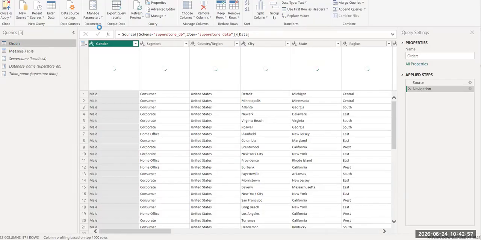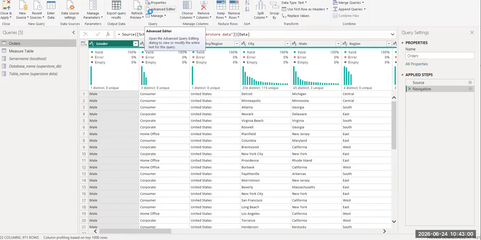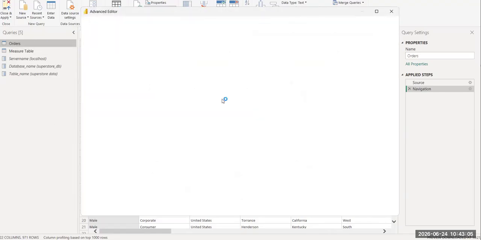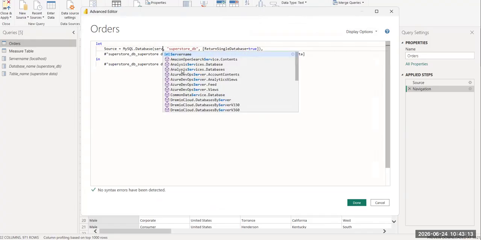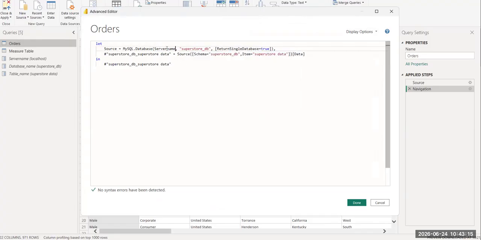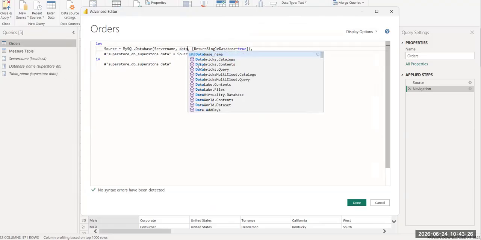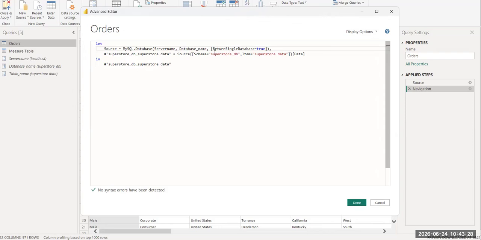Again, we can go to the table; here we have only one table. So I am updating these parameters here. Here, localhost is the server name, so I'll give the server name here. This is the parameter name which I have given, and the same comes here. For the database, the parameter name is database name, so it automatically comes here. Also, in schema, we need to update the database name.